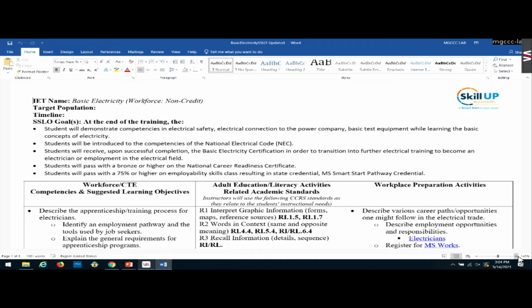This is the way you want to write your goals for your programs, for your IETs. Your goals need to include the overall scope of your IET, including the three components. How are you going to include the three components in your IET? I don't want y'all to get so wrapped up in this that it stresses you out.